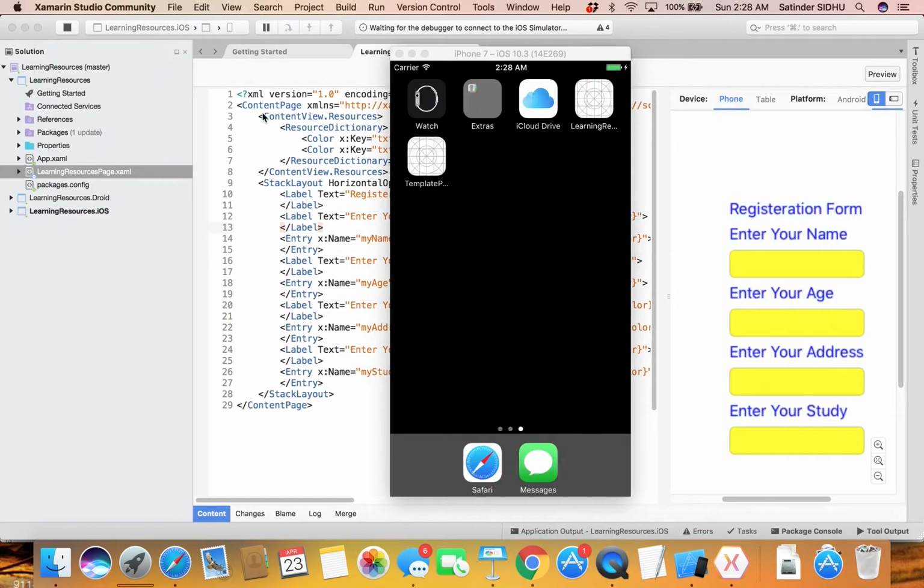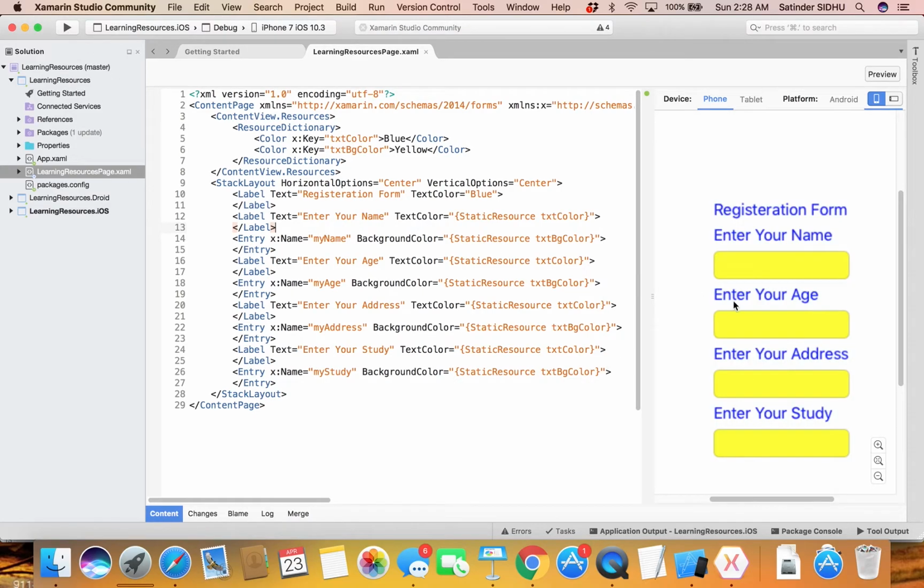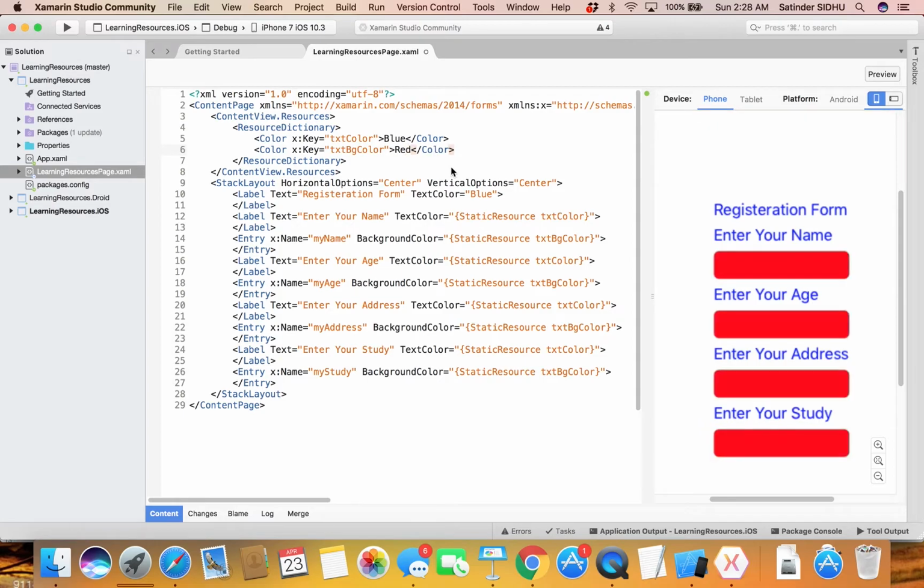So now if I have to change the design of my app, instead of the yellow background, I want to make it a red background. This is what I have to do. So basically, when you are designing the application, sometimes the designer is working on the design and the developer is only focusing on the coding. This is how you can abstract out the design and the code.